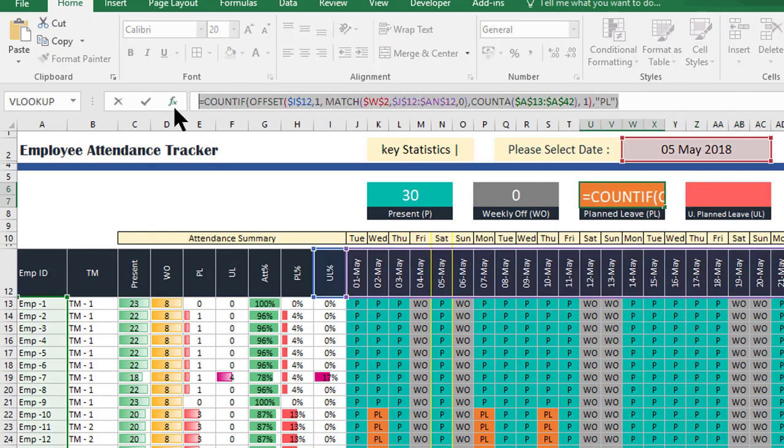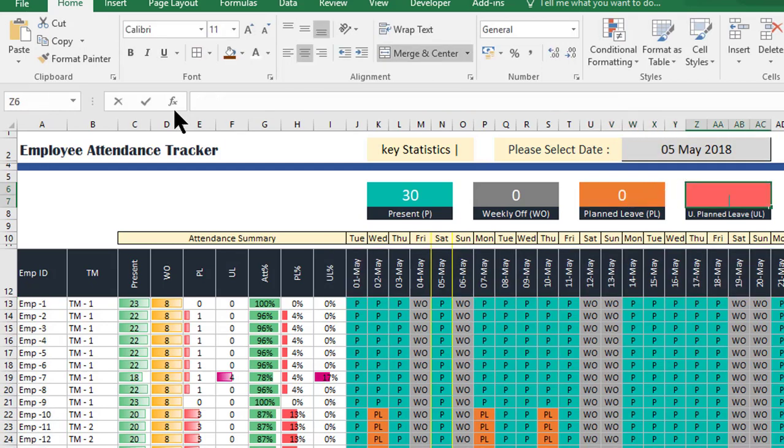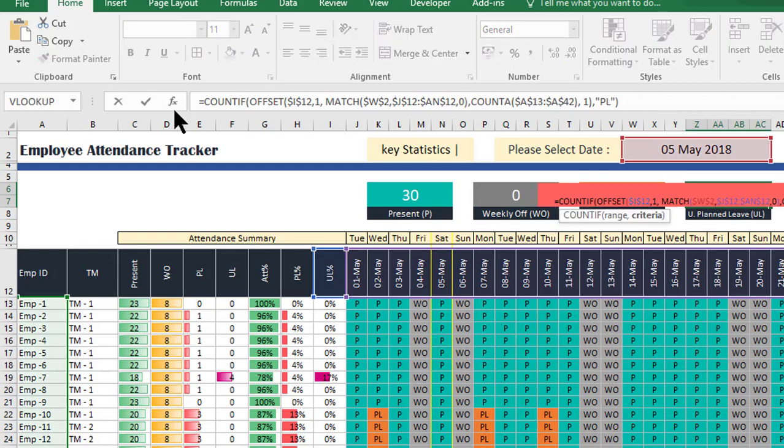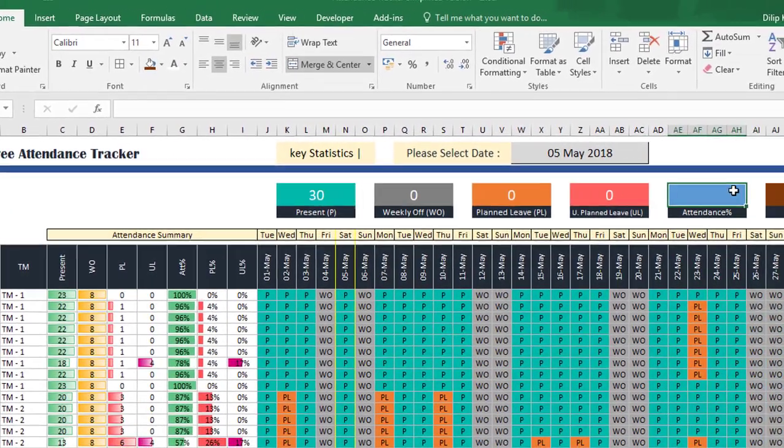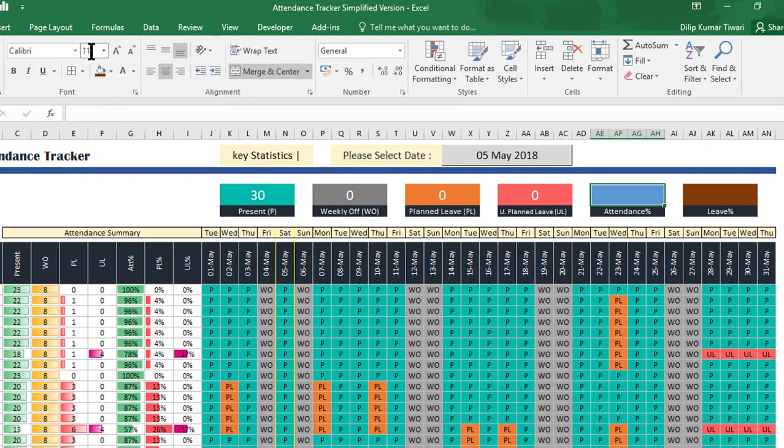Again, copy this formula and enter it here. Let's change the criteria from PL to UL. For unplanned, select this cell, increase the font size to 20, font color white, and make it middle alignment. Perfect. Let's change the size to 20, middle alignment, and font color for this one, and make this size 20, font color white and middle alignment.